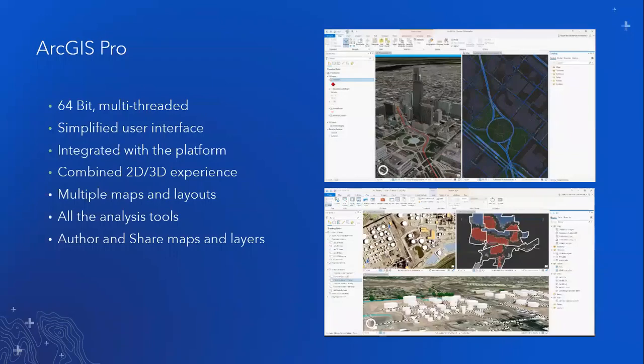You can also create multiple maps within a view, if you look at the bottom icon, and have a multitude of different layouts that you can use to create your paper products or your PDFs that you share with everyone else. As of today, we have all of the analysis tools that are included with ArcMap, but we've also taken us farther, and there are an enormous amount of tools that are available only within ArcGIS Pro. And then all the layers and all the tools and all the really nice pieces of GIS analysis that you create, we're able to share that through maps and through different layers.